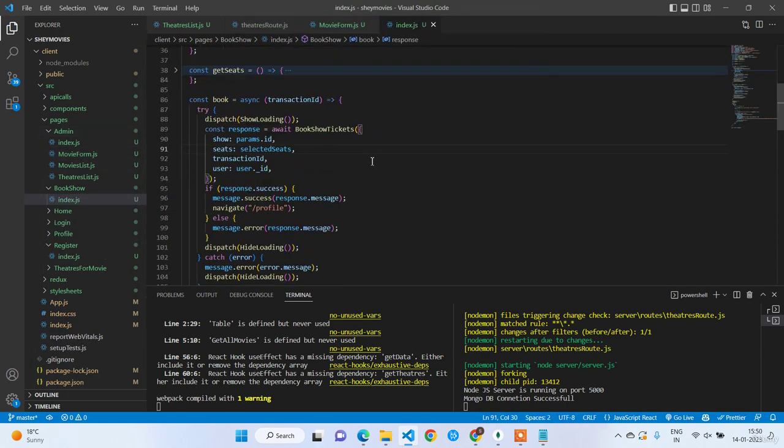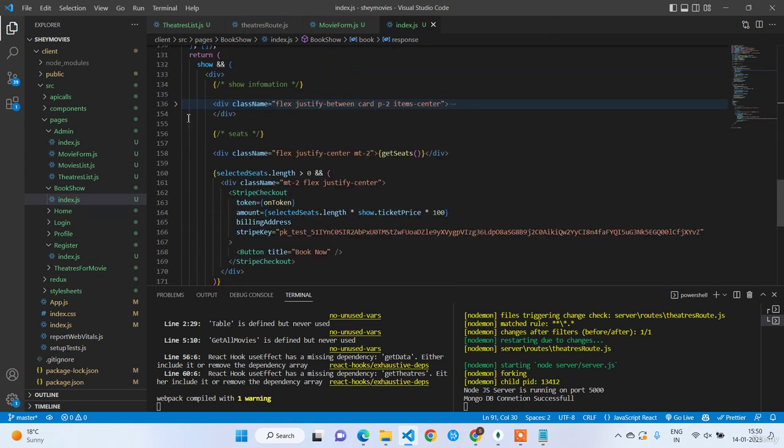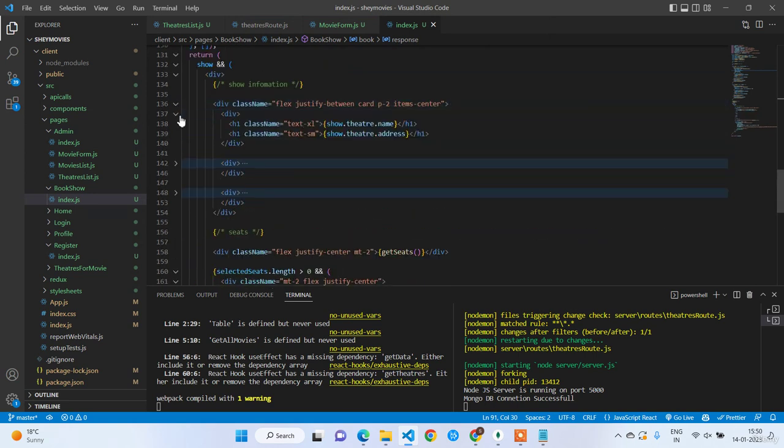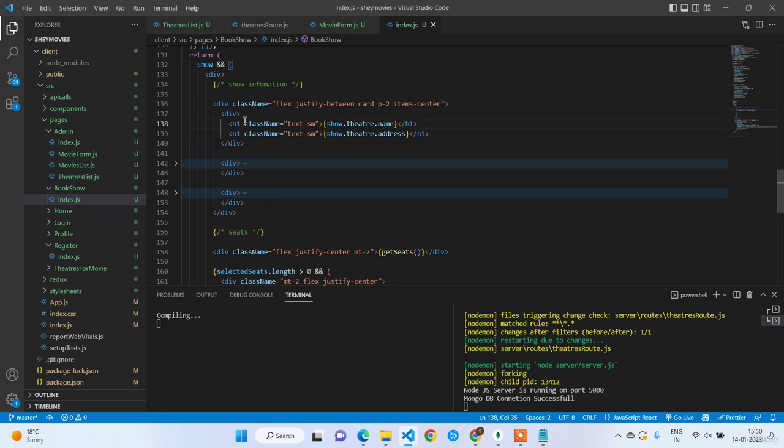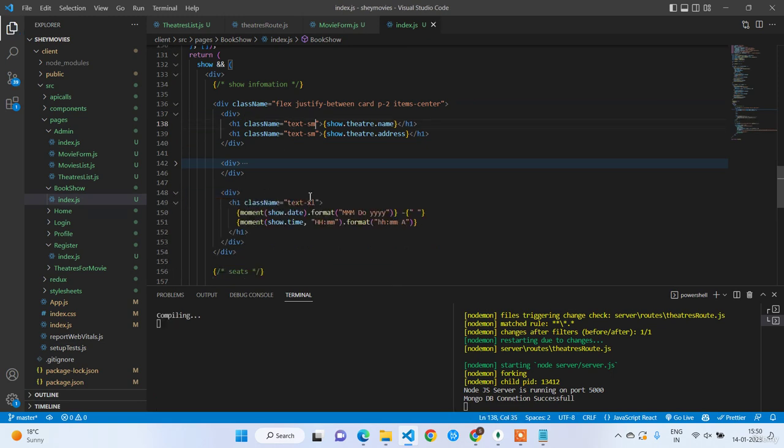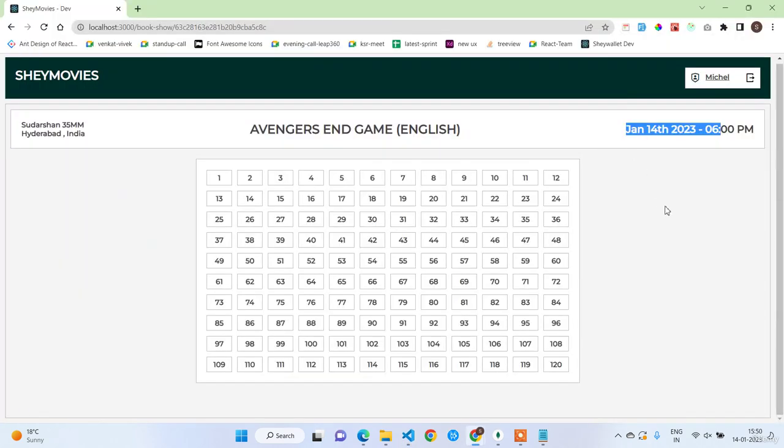So this is the first one, right? The first part will be text sm. Here also, the last part is text sm. Yes, so these are fine now. Sudarshan 35mm, Hyderabad, India. Only Avengers Endgame is in the bigger text. Even if you want to display some image, you can display it here. So I think this is fine, nothing to worry about.